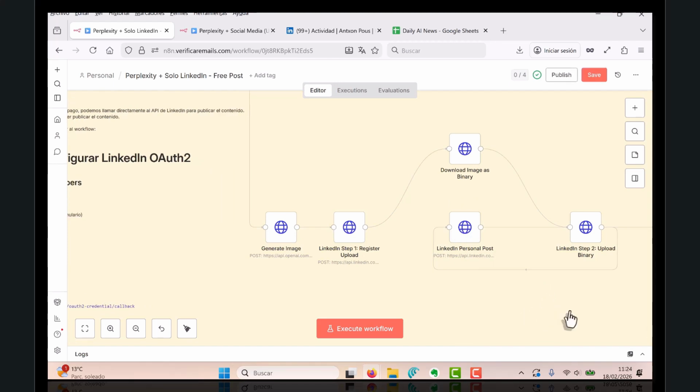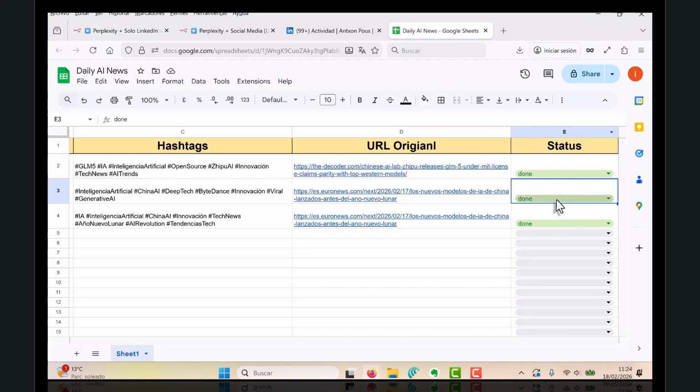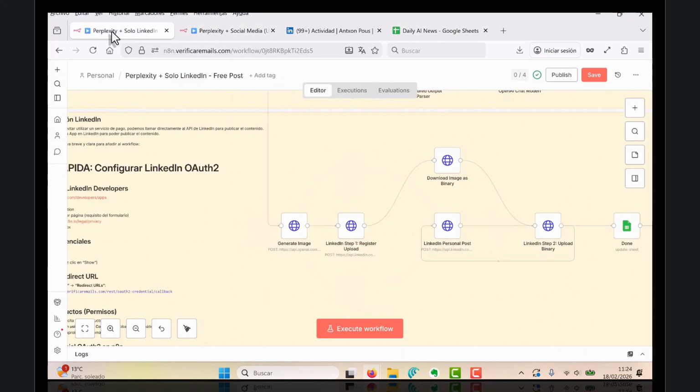In this case, what I told it to do is to publish directly to what would be my personal profile. And here, once we've finished, we also create what would be the Excel sheet to indicate that it's done. This way, we have control and know that we've published that content. These two systems are exactly the same.